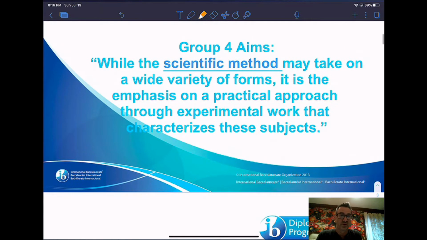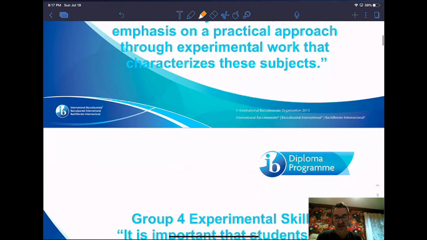We're part of Group 4. Group 4 are all the sciences. This quote here: while the scientific method may take on a wide variety of forms, it is the emphasis on practical approach through experimental work that characterizes these subjects. They really care about this. The IB cares about you being able to carry out experimental work, and that's what the IA is about. The IA is to show that you can do your own piece of experimental work, write it up, analyze the data, and come up with something that you did in class.